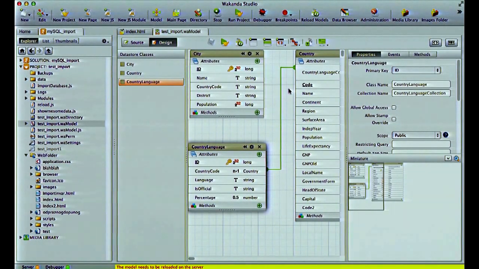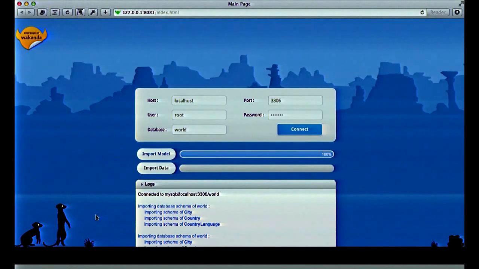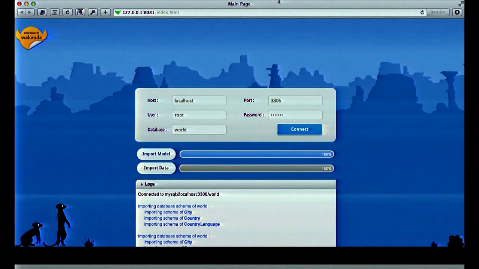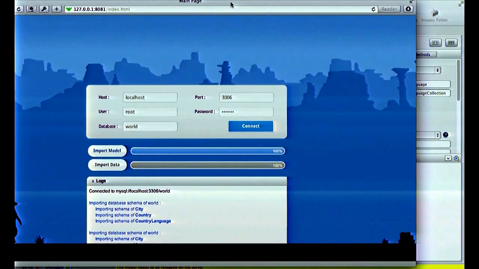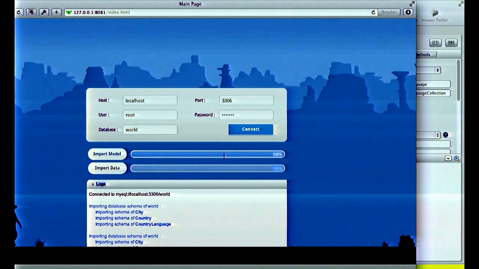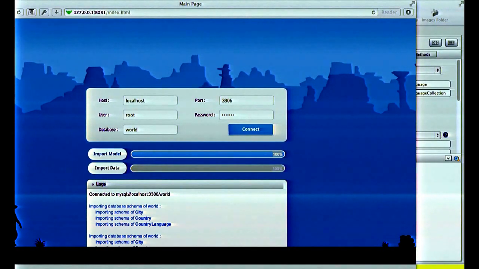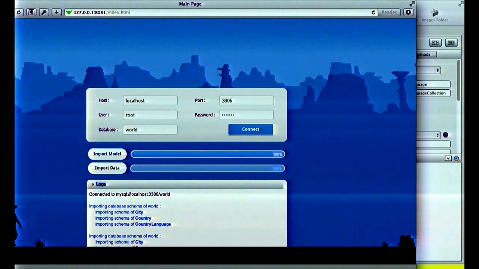So if I go to Wakanda and import data, importing cities, as you can see, okay, done. Now there should be a button, browse data, and I don't see it. Sorry, you have to believe me that there is data in there. Oh boy, what's going on?